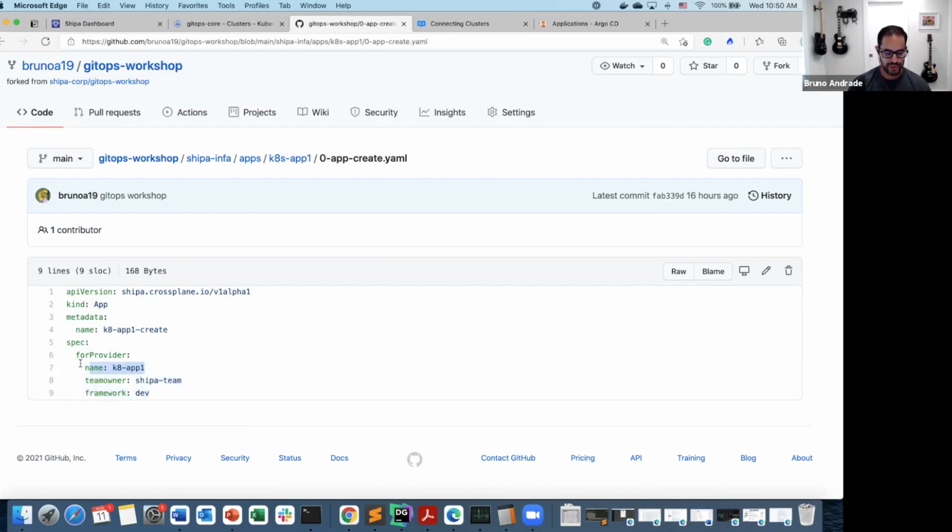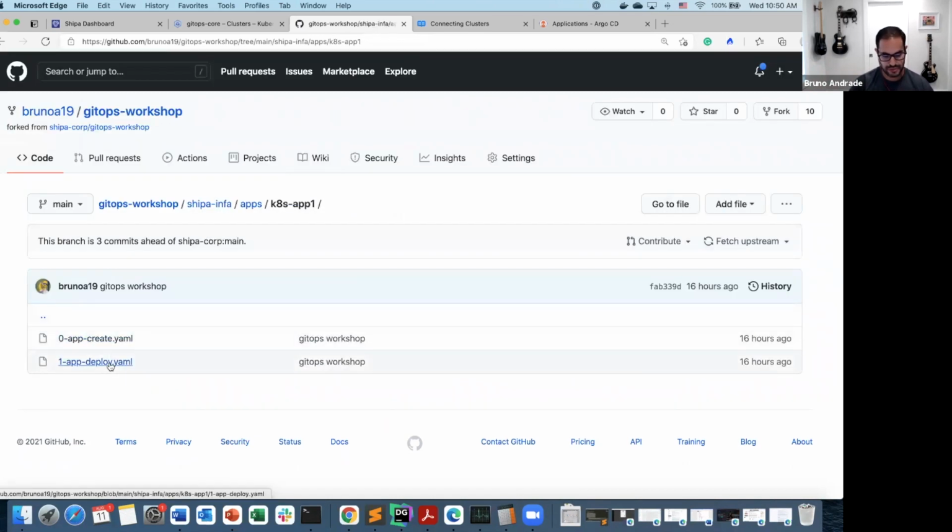You're saying the application name, and you're saying what is the team that is going to be the owner, in case your developer has multiple teams, project 1 or project 2, for example. And what's the framework that should be used to create and deploy this application. That's it on file 1. Or 0 in this case.